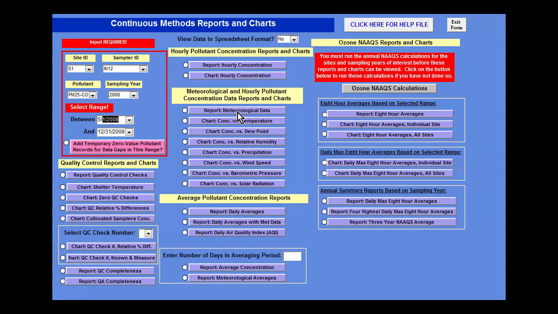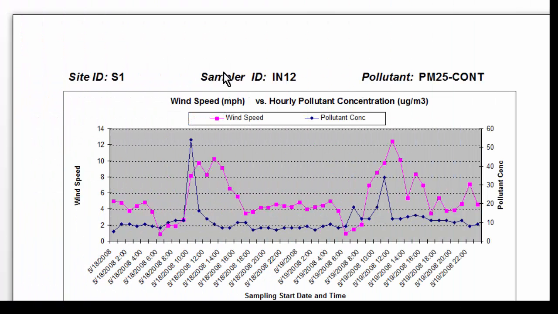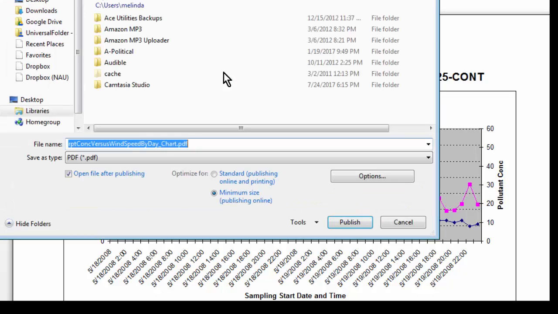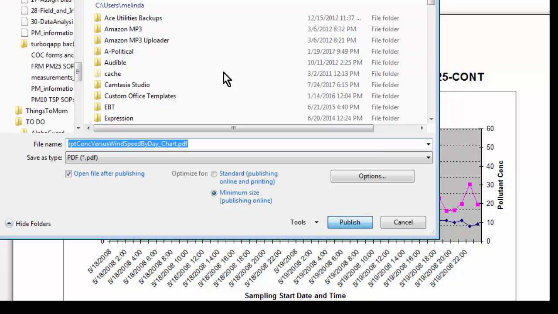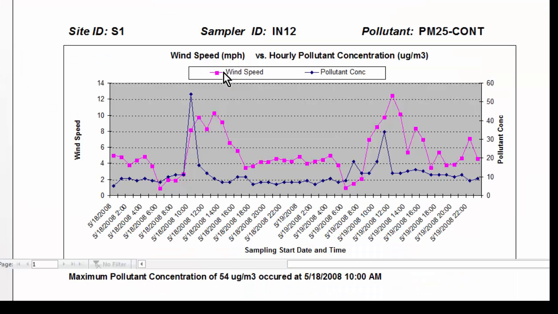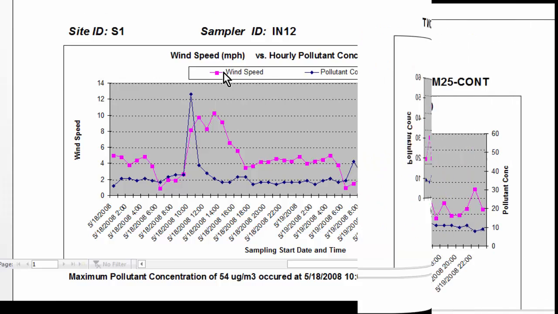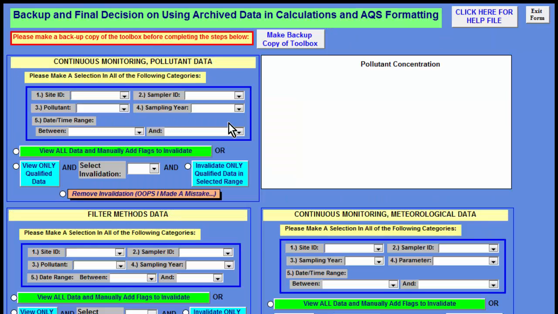And let's look at 5/18 through 5/19. And let's look at concentration versus wind speed. Here we can see that we do have wind speed that supports that 5/18 spike, which is excellent. So we are not going to invalidate that. What I'm going to do right now is save it as a PDF, and I'm going to keep it in my data validation materials so that I have a record that I checked this value. Close print preview, and we're going to keep that data as valid.